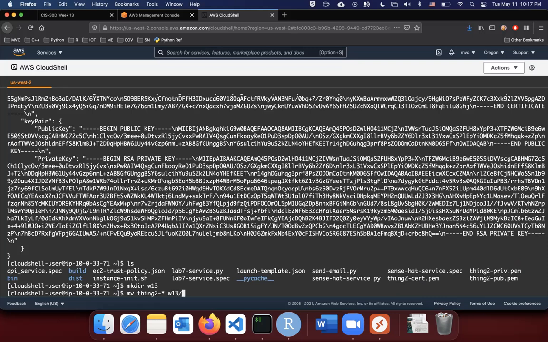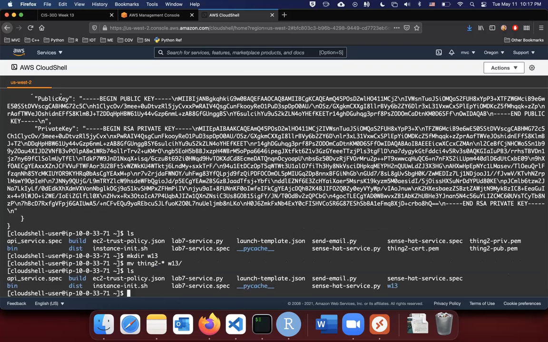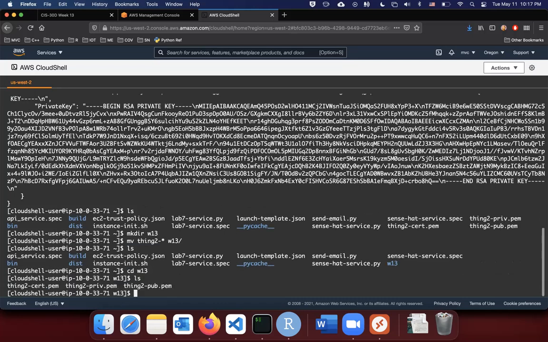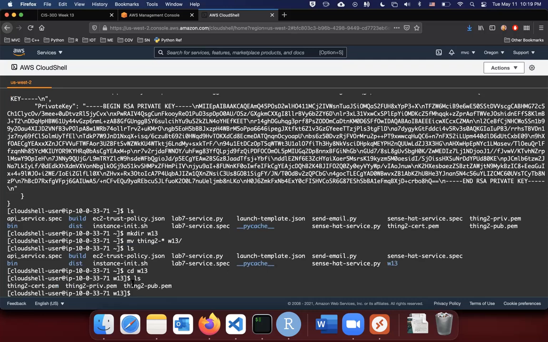We're gonna move the files that we just generated into that W13 folder. Okay, so this is probably better because I don't wanna get confused with other things that are already here. So let's go to that W13 folder. These are the 3 files that we just generated through this command, and we're gonna need to use these files. Actually, the cert file we need, but the private key and the public key we don't need to use.